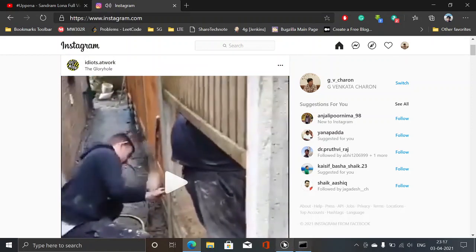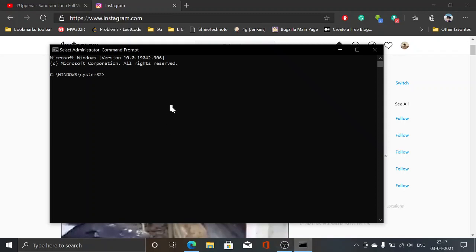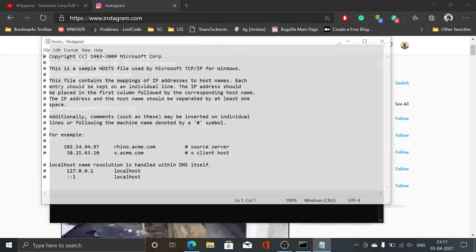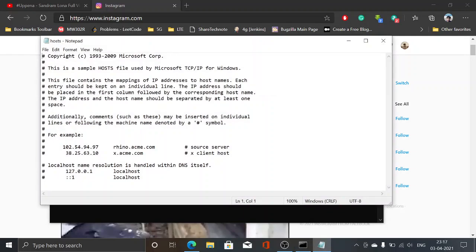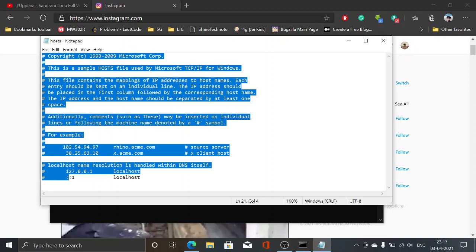Okay. Now the trick is in the command prompt. By default it will open in C:\Windows\System32. From here you have to go to drivers, and from there go to etc. Here there will be a file called hosts, so we have to open it using notepad. You can see there is a hash in front of all the information.